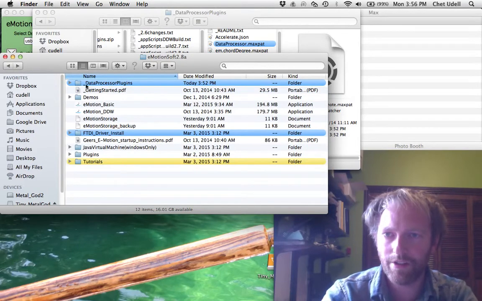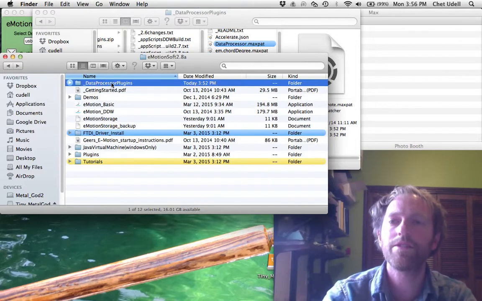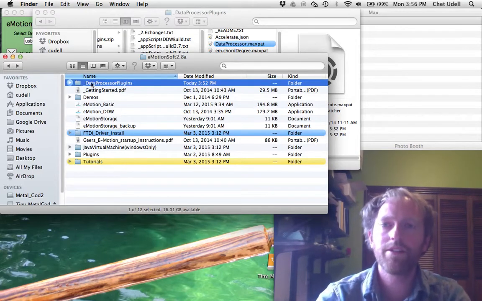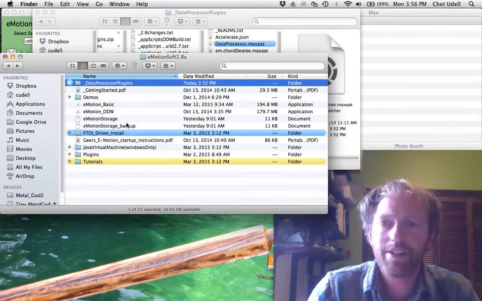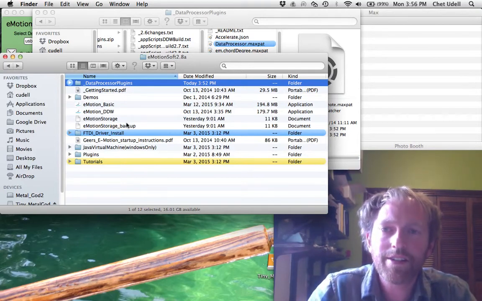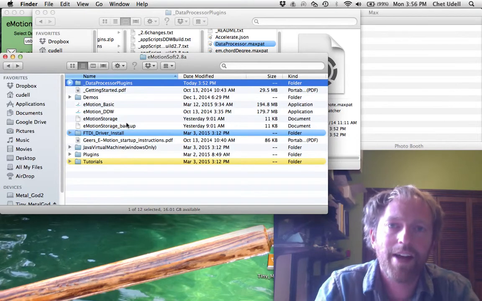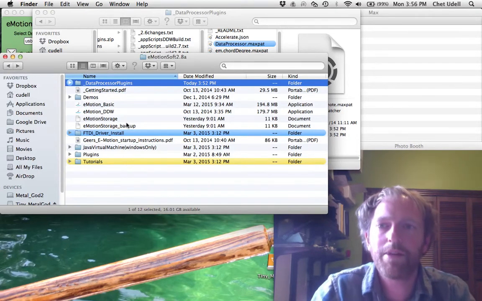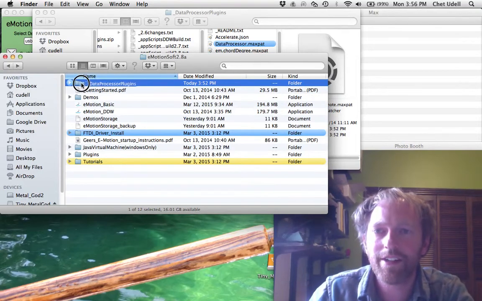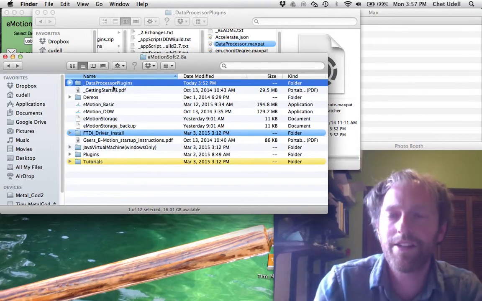And included with all this familiar looking stuff is a new folder called DataProcessorPlugins. And the DataProcessorPlugins folder should go into the MaxMSP Cycling 74 folder. The Cycling 74 folder, if you're using Max 7, can be accessed by right-clicking on the Max 7 application and then selecting Show Package Contents. Now you can drop this entire folder right here into the Cycling 74 folder. You'll have access to those data processor plugins.